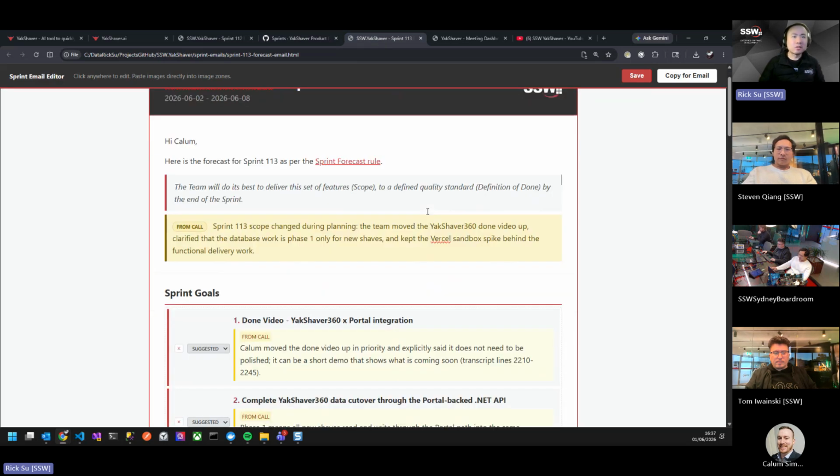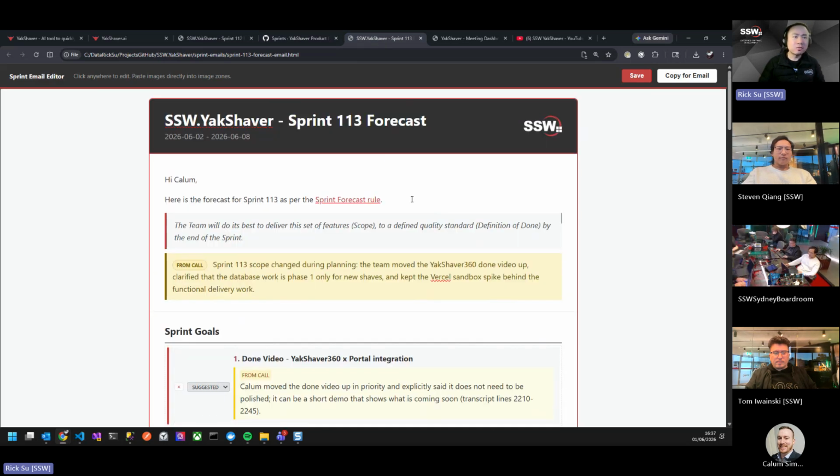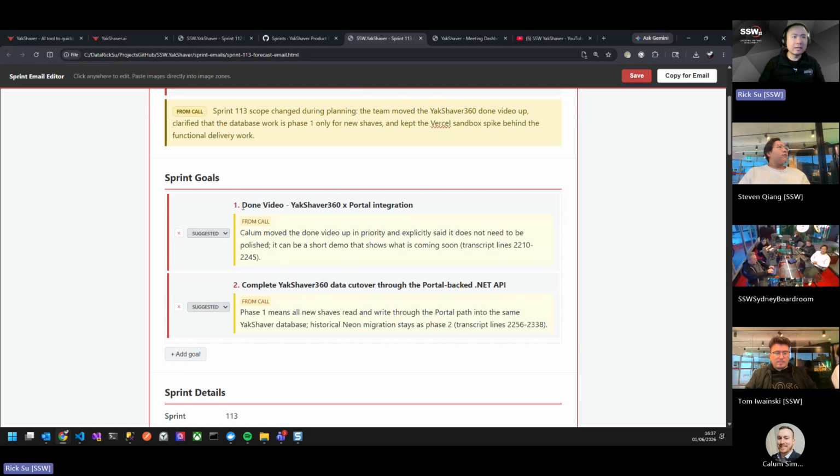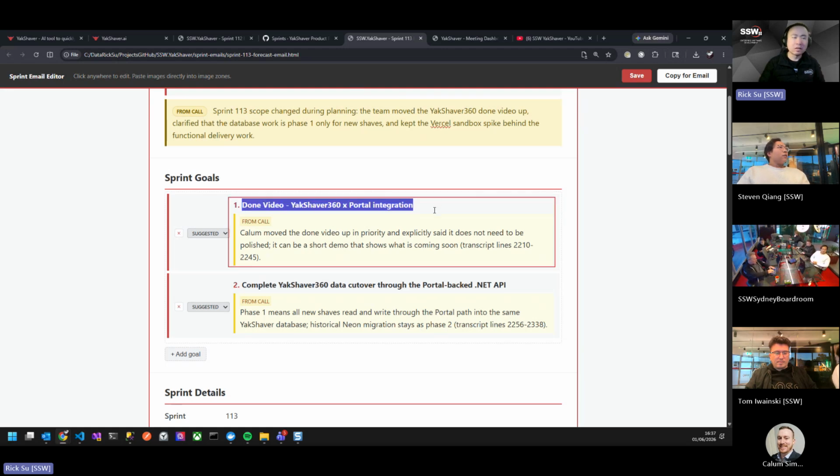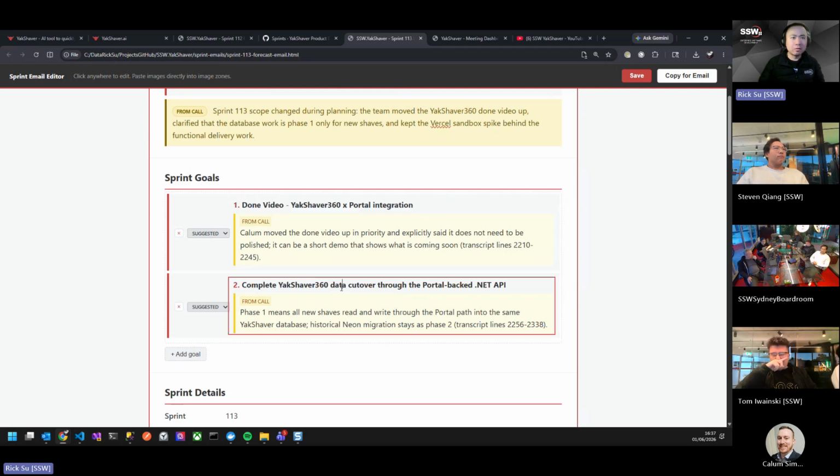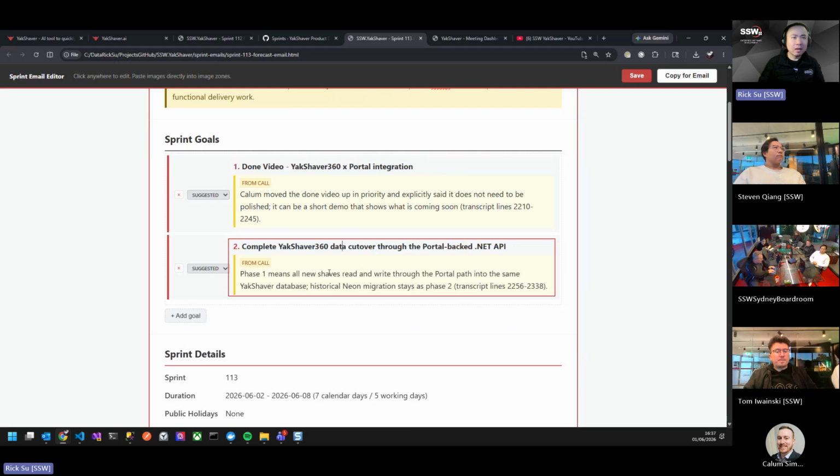So next sprint, Sprint 130. Our first goal is to do the Done video, of course. Callum wants to show off this feature, although the UI is still rough, to get some feedback quickly so that we can improve as we go. And then the second goal is to complete the YakShaver data cutover through the portal backend.